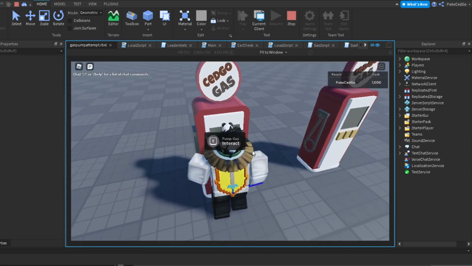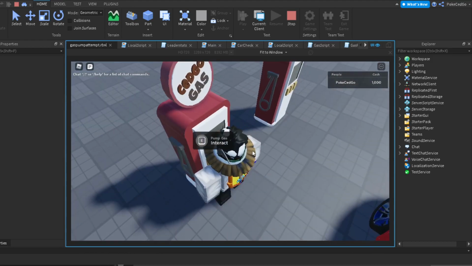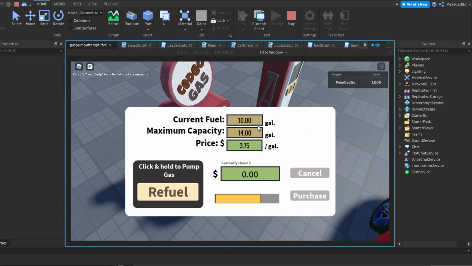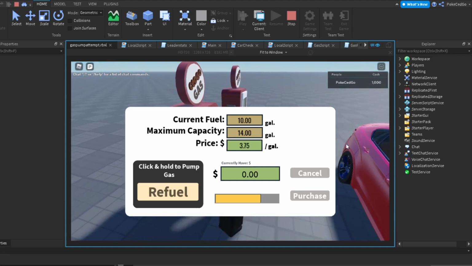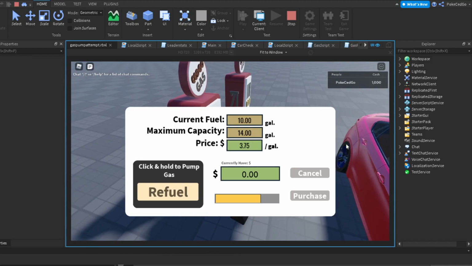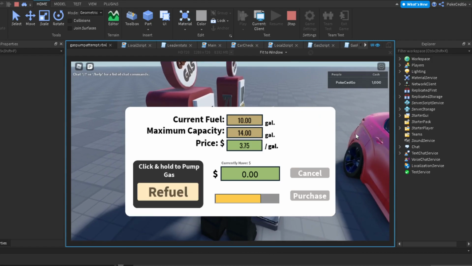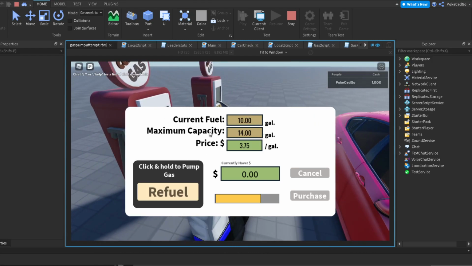Alright, so I go to the gas pump, and boom, you get this really cool UI. Right off the bat you're probably seeing it looks quite similar to the one in Liberty County, which it is. The inspiration for this gas pump in particular is Liberty County's version of it. It's really similar, but there's current fuel, maximum capacity, and price.